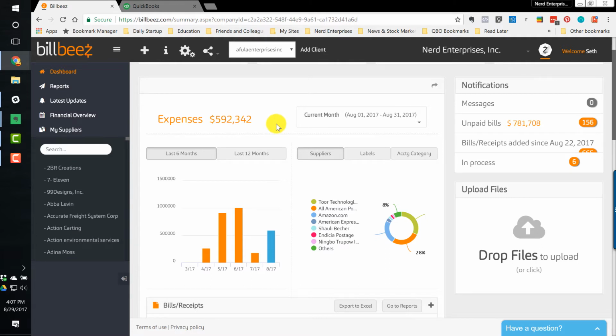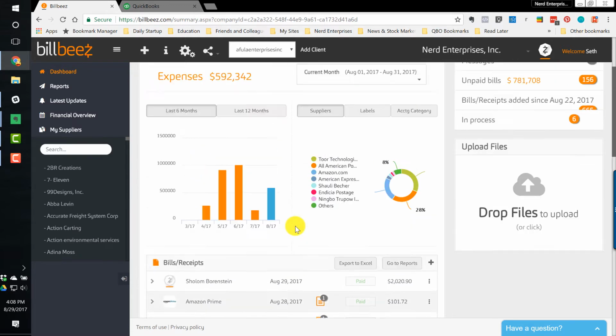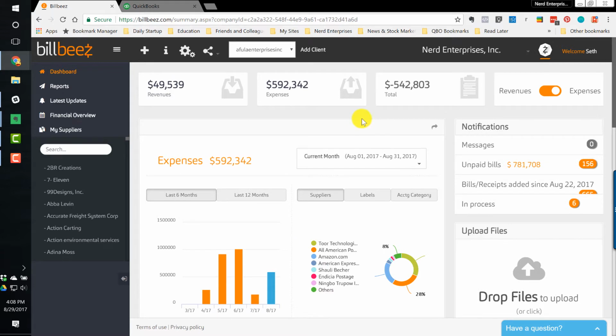As you can see, at a glance we can very quickly see what the expenses are for the period, and we can drop this down and change that. We get a pretty good analysis here of what's going on with the expenses. Further down, we can start to see some of the recent bills and receipts that have come in. Now, I've done videos on this product before, so I'm not going to repeat some of the things I've already covered. My focus here is on a few things.